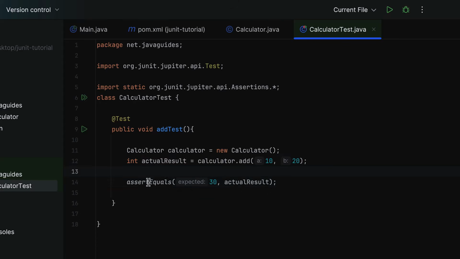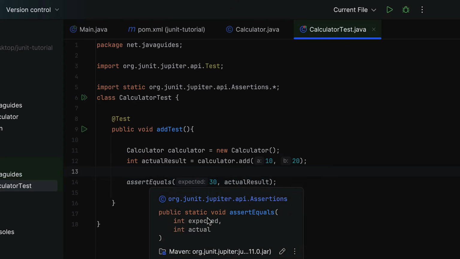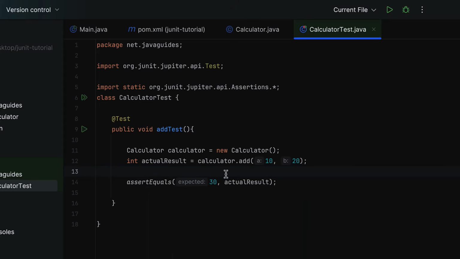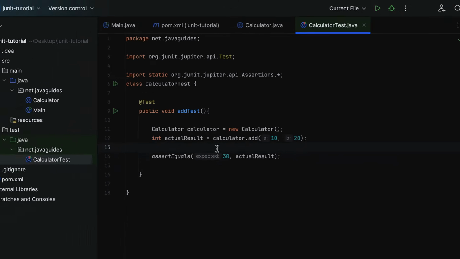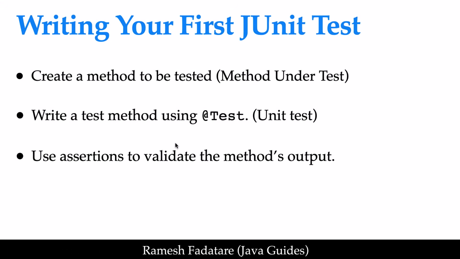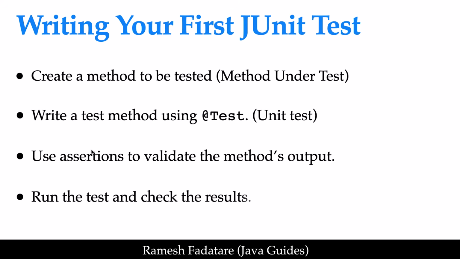Alright, notice here this assertEquals is a static method, and this method checks the expected result with the actual result. If the expected result does not match the actual result, then this test will fail. If the expected result matches the actual result, then this test should pass. Next, let us take a look at the next step. The next step is to run the test and check the results.